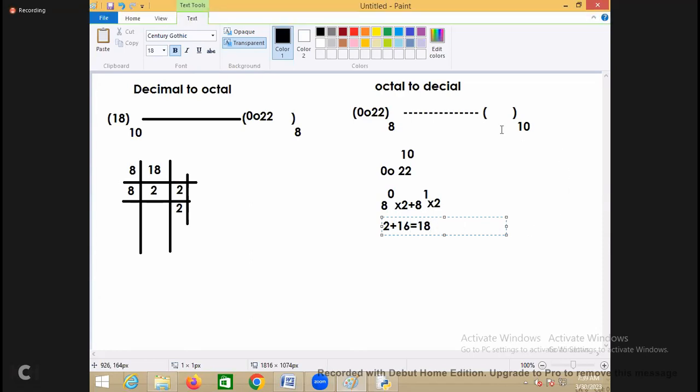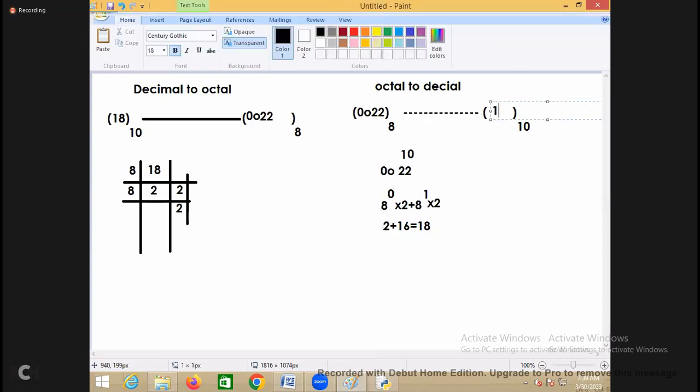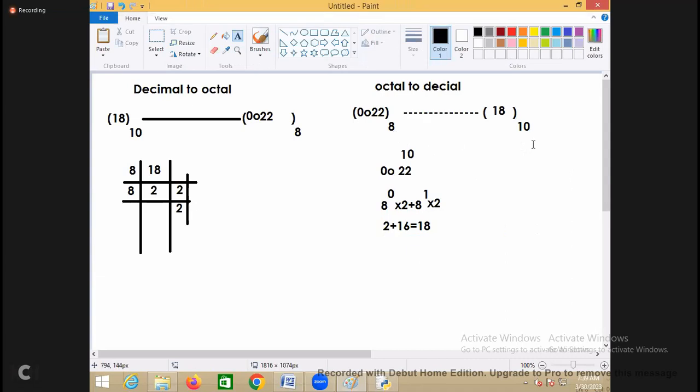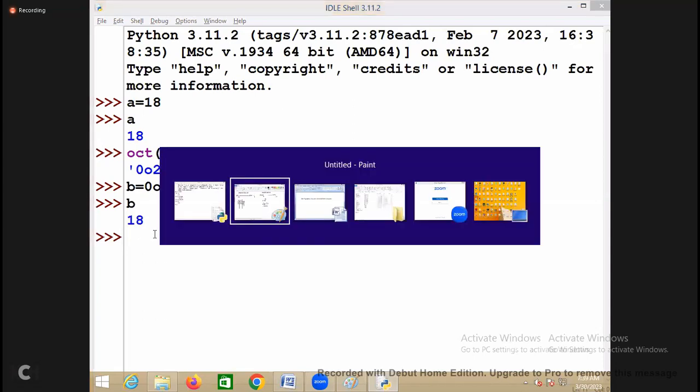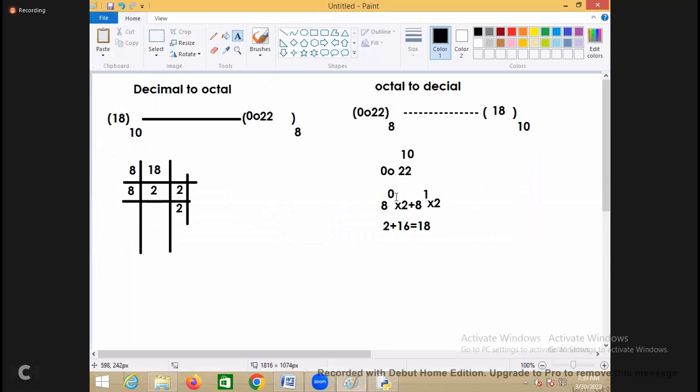18. So here 18 is which value? Decimal value. This is the actual value and this is the decimal value. If you want, you can see here, for example, I'm saying b equal to 0o22. If I print the b value, now the b value gets printed in which format? Decimal format. But how is this decimal conversion done? Like this.